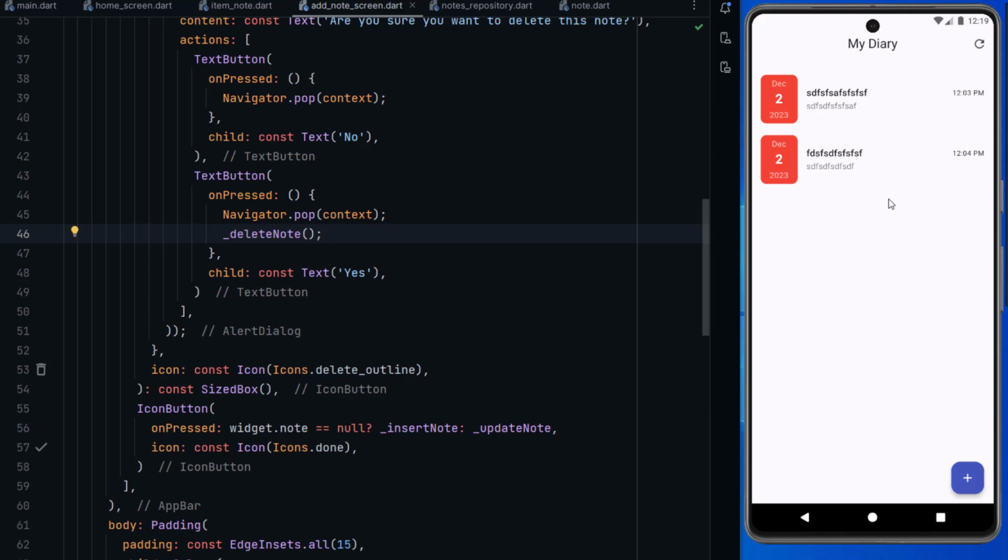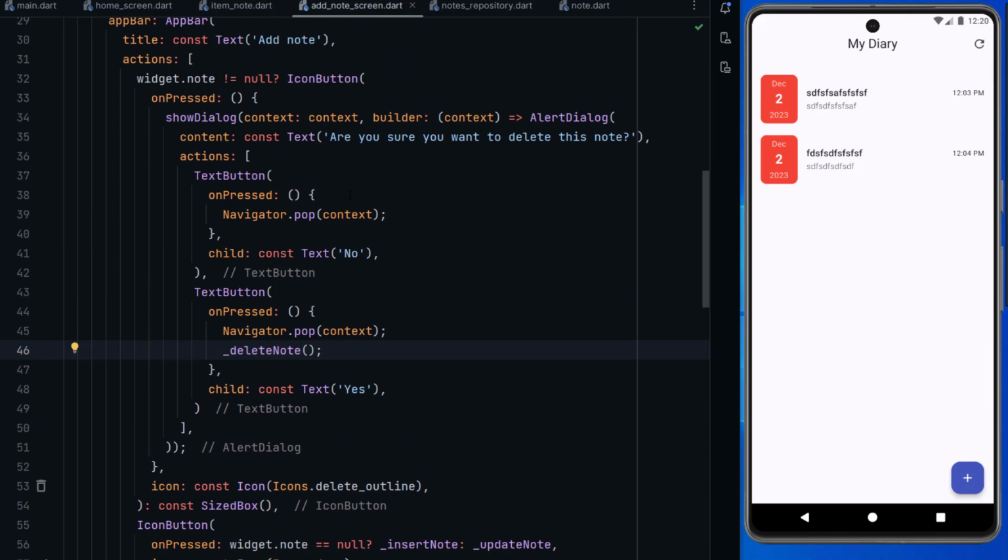Only one thing is missing. We did not use state management in our app, so we need to refresh each time in order to see changes, right? If you are interested in learning state management, tell me in the comments. I will create new lectures, new tutorials on state management, right? I hope you all got it, how to create a diary app using SQLite, right?